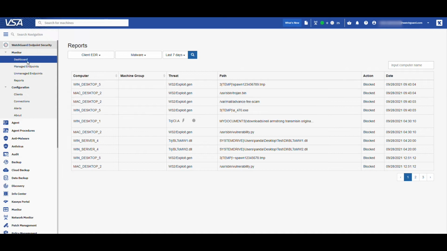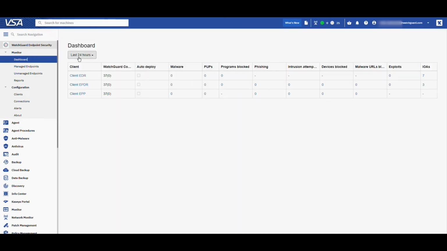Also, in the dashboards, we can see the WatchGuard computers. In this column, we show the number of computers without protection installed, and in brackets, we show the number of devices with the Kaseya agent installed. The numbers should be equal. And if not, it means that we need to install our protection in some devices where the Kaseya agent is installed.